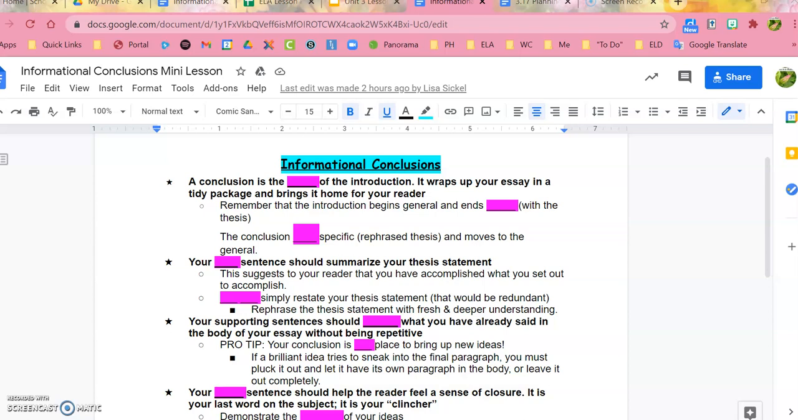Hey everybody, this video is going to walk you through what you need to know to create and craft your informational conclusions. In order to do that, make sure you have this document open on your screen. Everywhere where you see these pink highlighted blanks, you're going to fill those in based on the video.